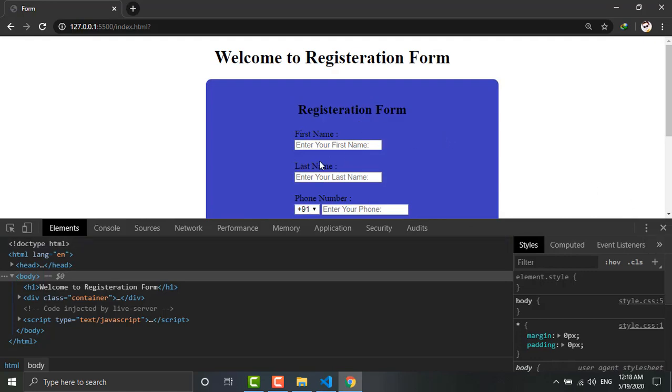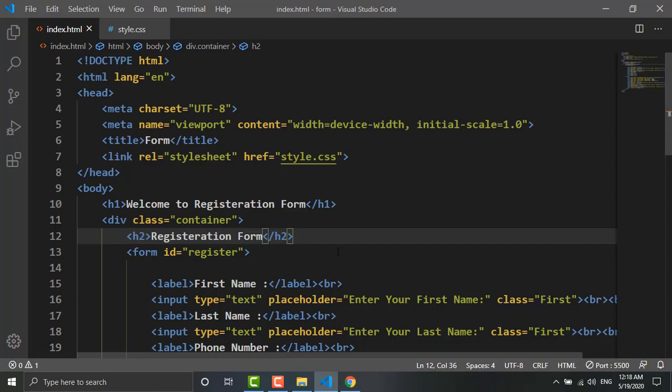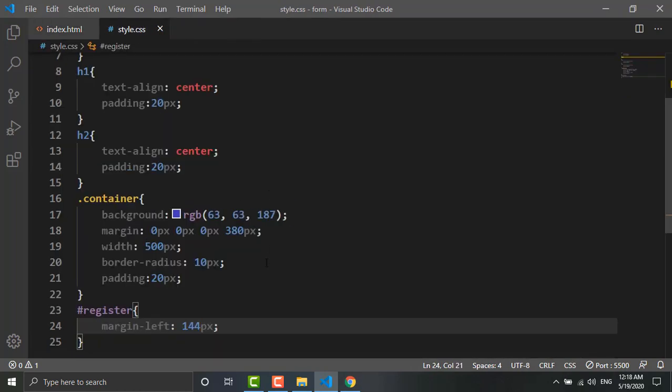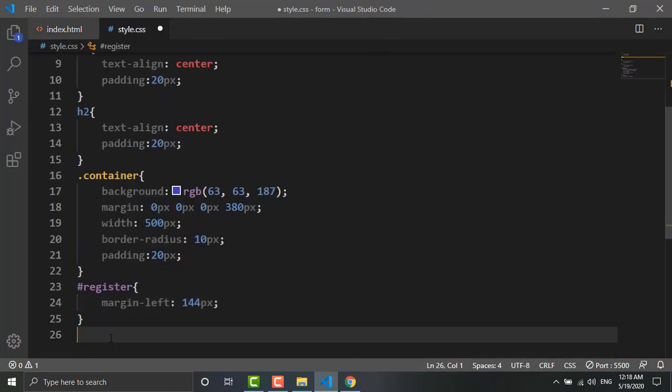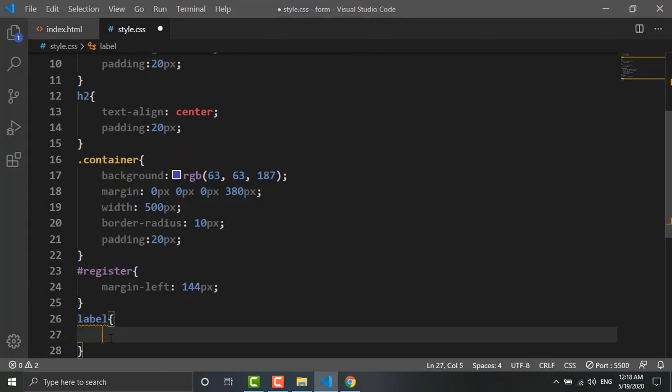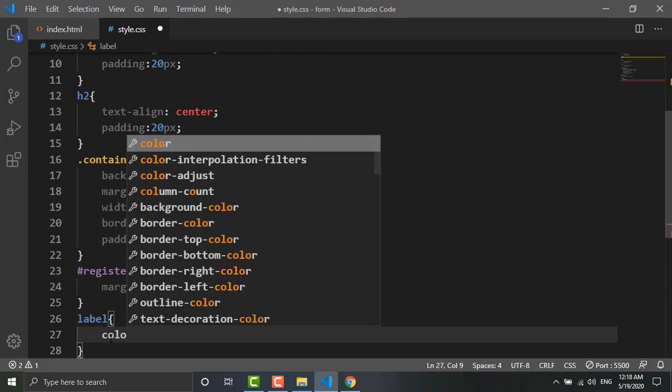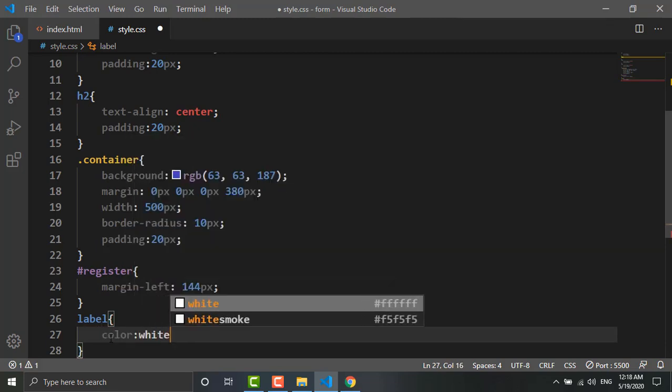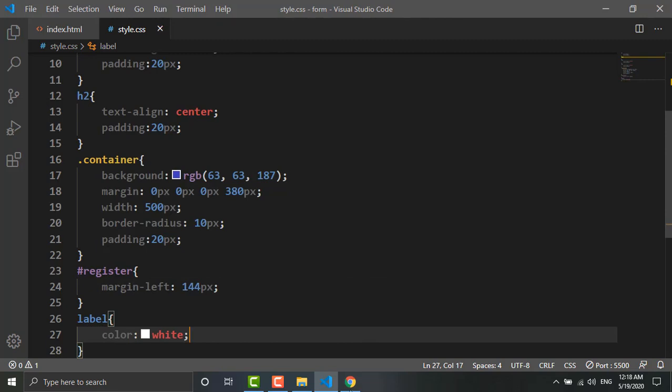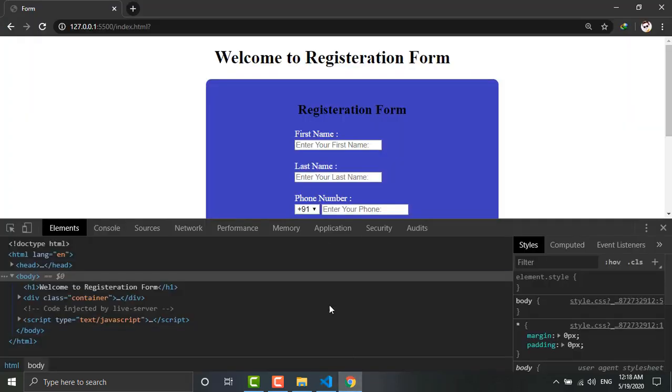Now let's come to the label. So I'll just simply say here label, and color, change color to white. Let's see, color is added.